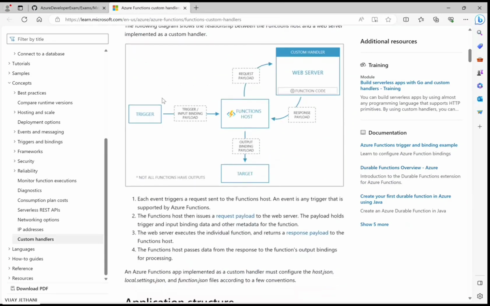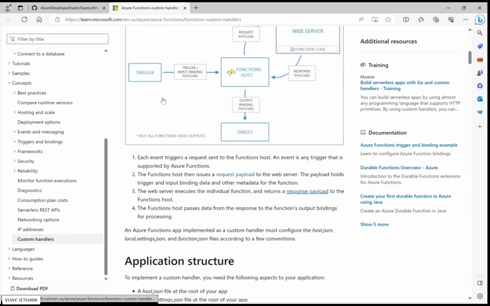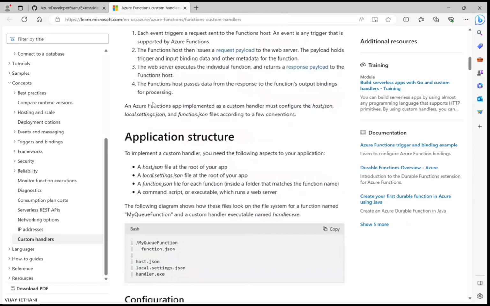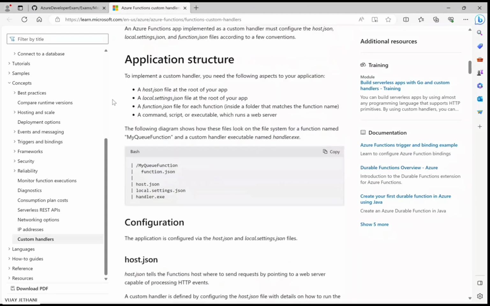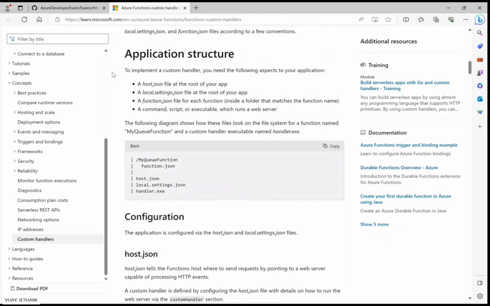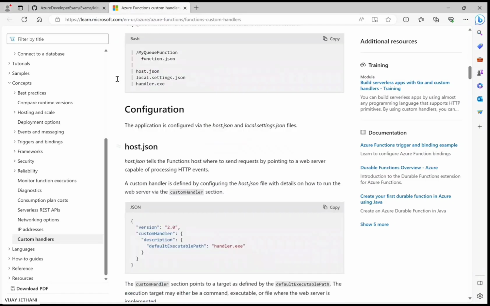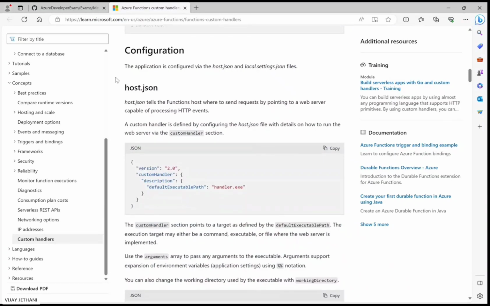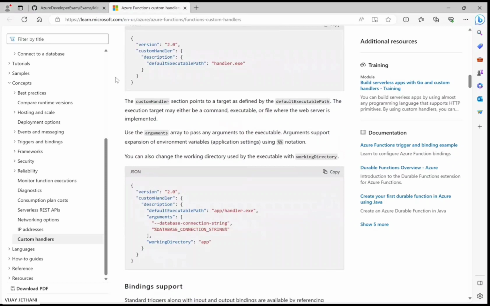Okay, so to understand this, if you see the application structure for custom handling, you have to configure a host JSON file at the root of your app, a local settings JSON file at the root of the app, similarly a function JSON file, and a command script. So basically what we are trying to say here is, apart from our local configuration, the way it used to be handled was by a function host. Now this is handled using HTTP triggers.